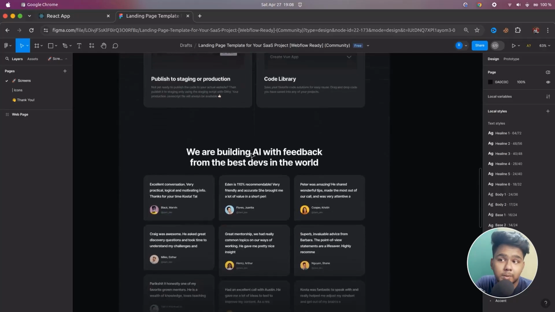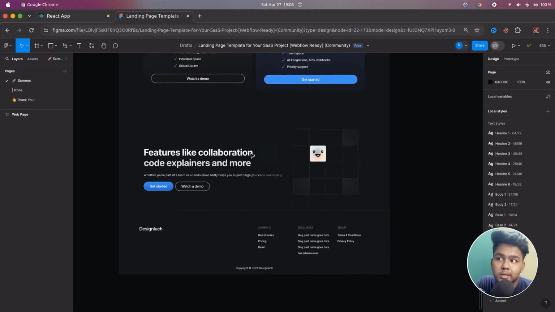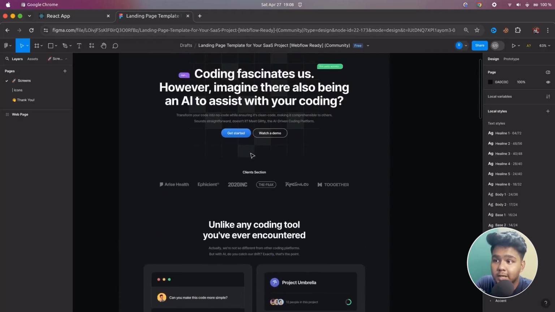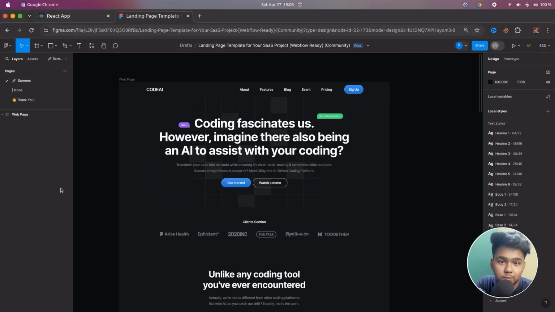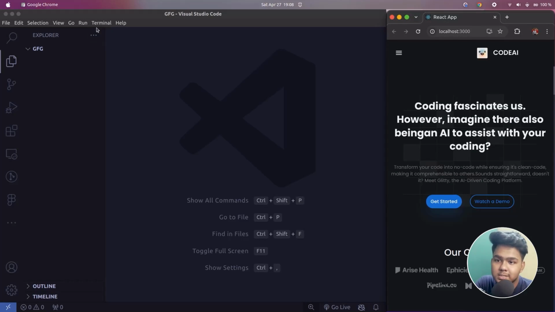So yeah, this is the Figma design. The link will be provided in the readme.txt file, which will be in the drive. Also you can get it in the description box and in the comment section. Let's get started with this one.